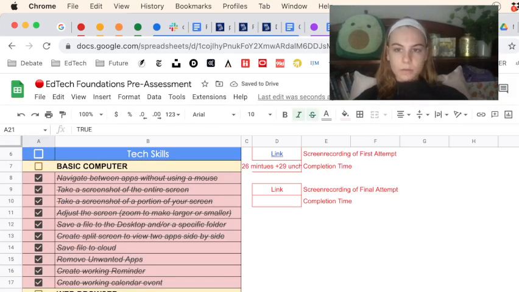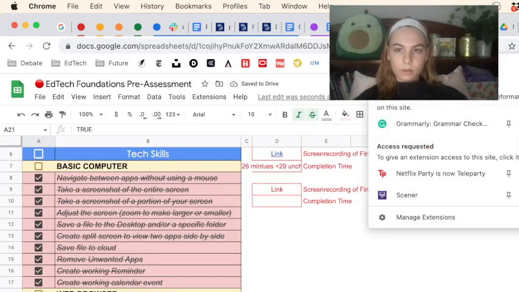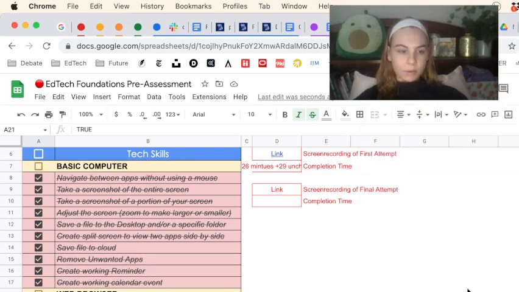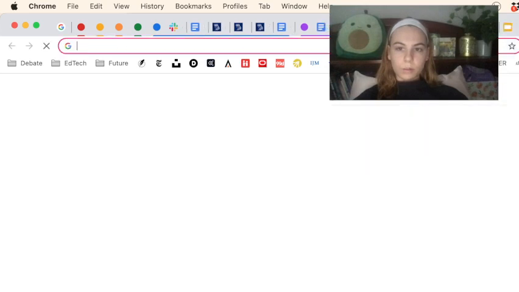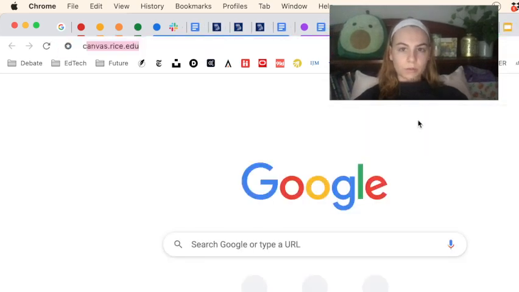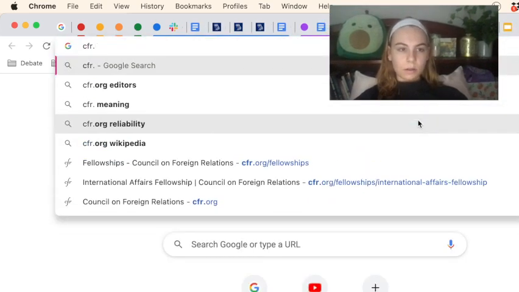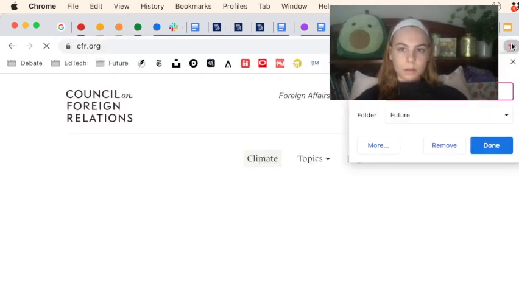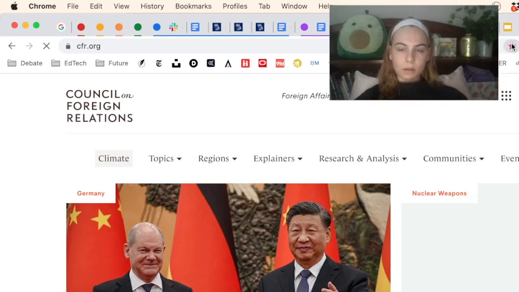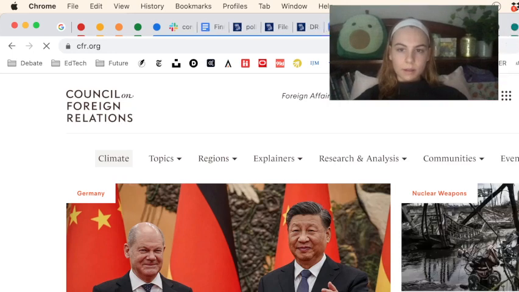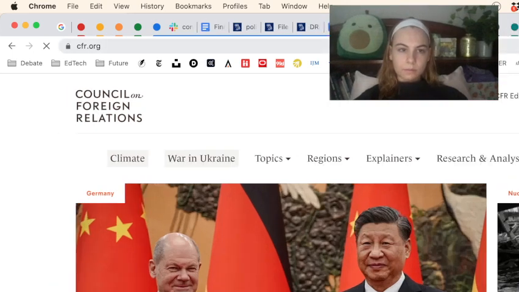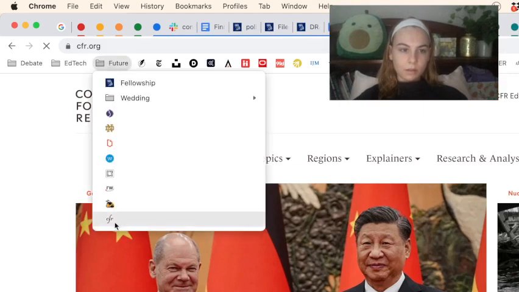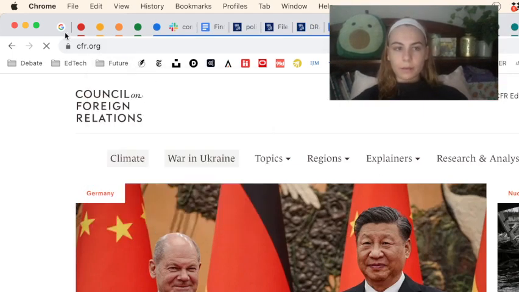Use a Chrome extension. So right now I have Grammarly, and I also have Screener and Netflix Party. Add a bookmark to the bookmark bar. Let's say I want it to be Council for Foreign Relations.org. I just go to the star, delete, save. Now I have that as an icon. I think it's saved to here. Yeah, and I can pull it here. So I have them automatically saved to here, but I can pull it here.